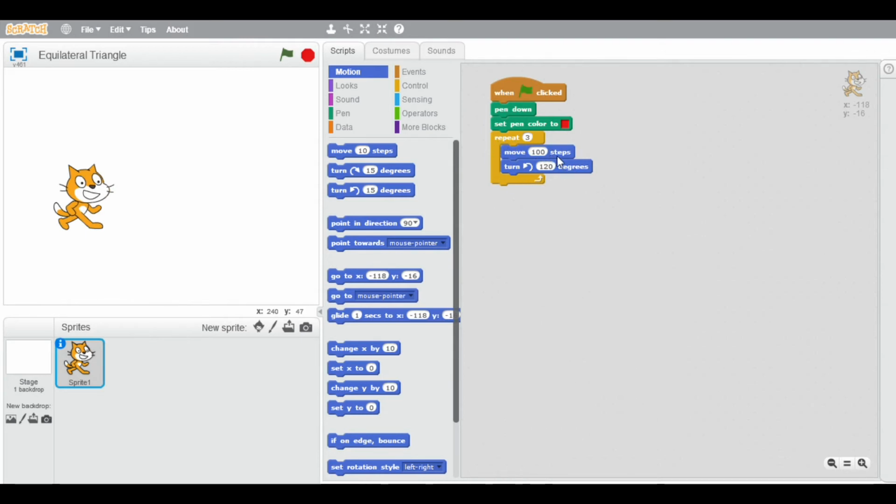Then count the number of sides. So here there is a triangle, so it has three sides. So 1, 2, 3. We will keep it on repeat 3. Now move as per the length you want for each side. You can put it 100 steps, or you can put it 52 as you wish.